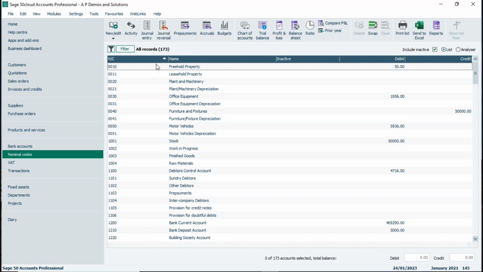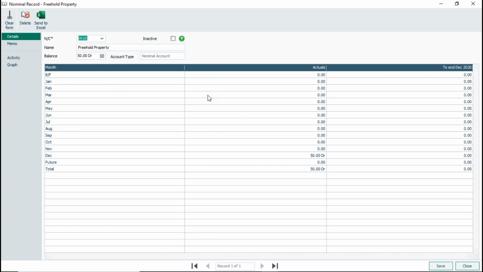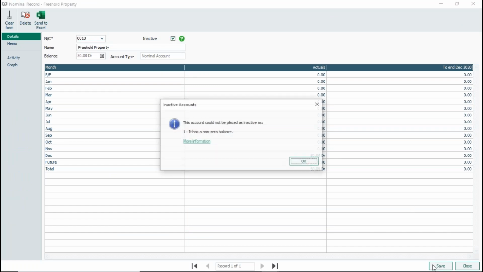So for example, if I choose a nominal code, I can see it does have a balance on there. But if I double click into the record and try to make it inactive, again, I am going to get a message telling me that it has a non-zero balance, and that's why I can't make it inactive. Again, more information takes you straight to that article, which tells you exactly why.